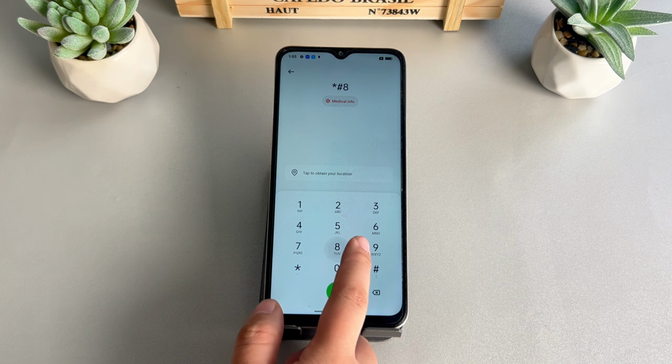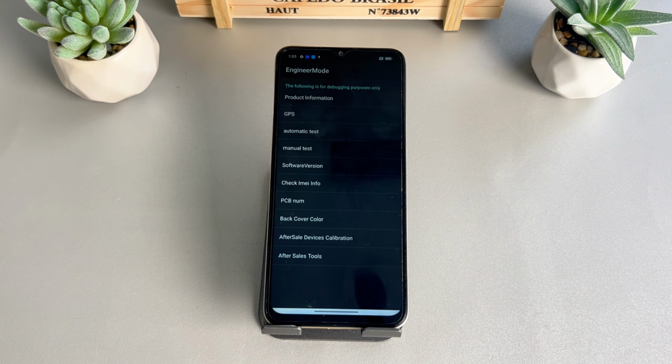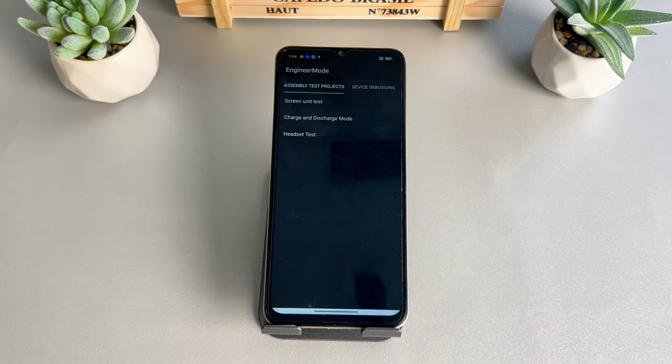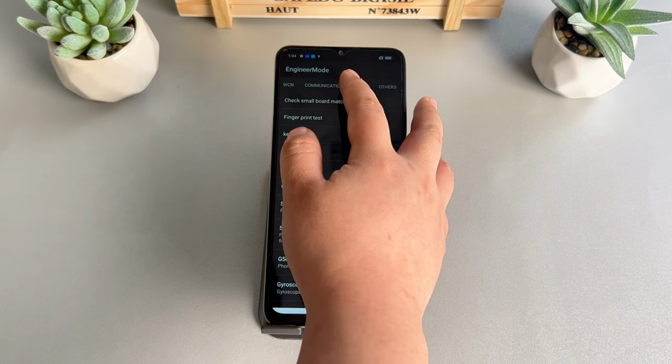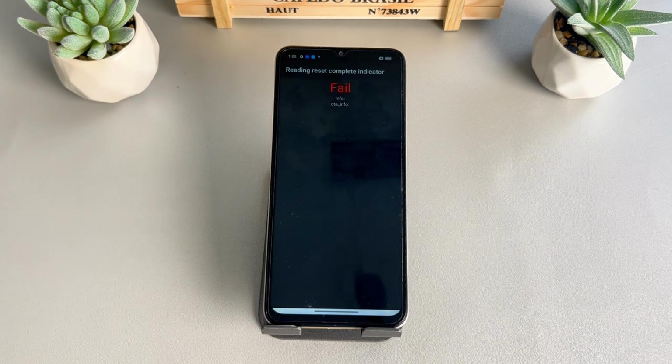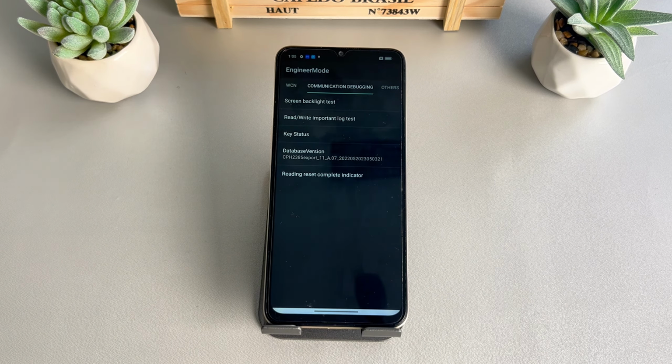*#899# on the dialing screen, and you will enter the engineer mode. Then please choose the manual test option. Next, click the reading reset complete indicator option and go back. And you'll see the key status option. Please click it and return to the dial. Finally, click the return key, and you will hard reset your Oppo successfully.